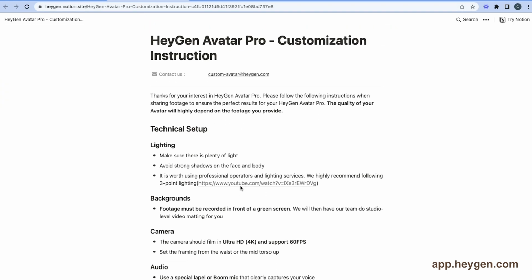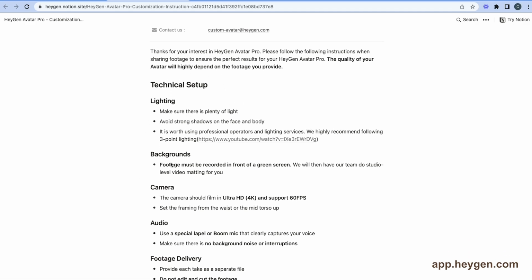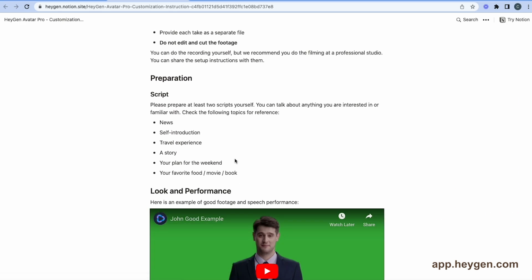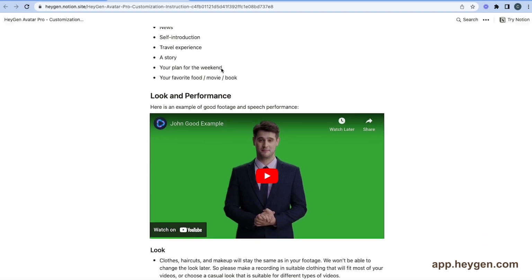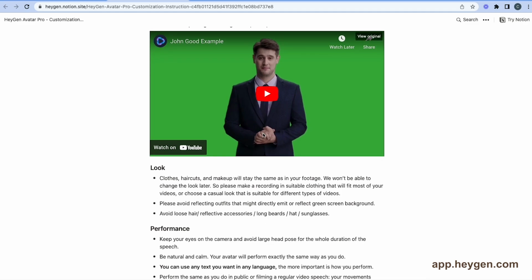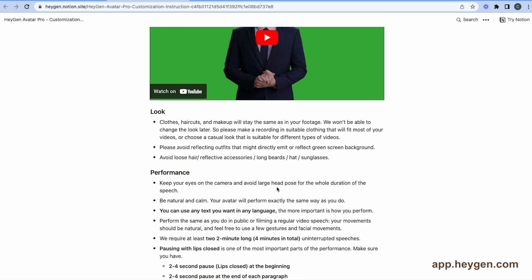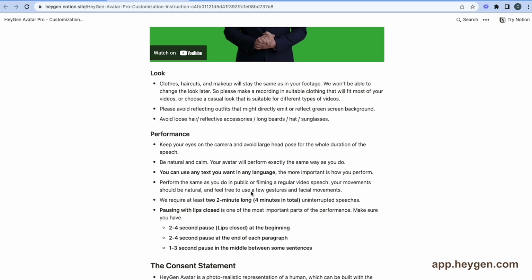So look, you can make your own avatar. You need to obviously go with the technical setup for the lighting, background, camera, audio, footage. Now what you have to do is there's a script that you need to prepare, so some news, a self-introduction, etc. And you need to do that on a green screen as well. And you can see that the movement of the arms shouldn't be too much. It says here, look, keep your eyes on the camera, avoid large head pose for the whole duration of the speech, be natural and calm. You can use any text you want in any language. So this is pretty good.